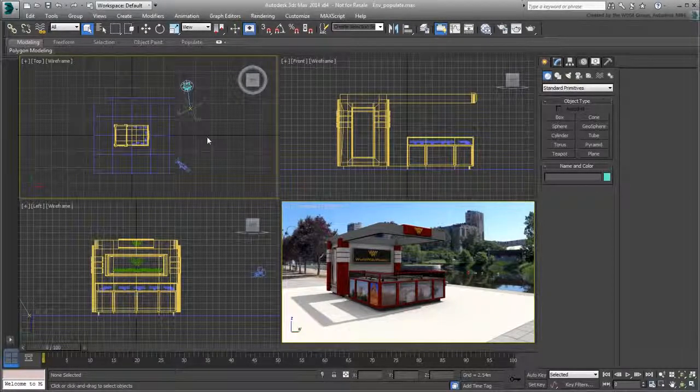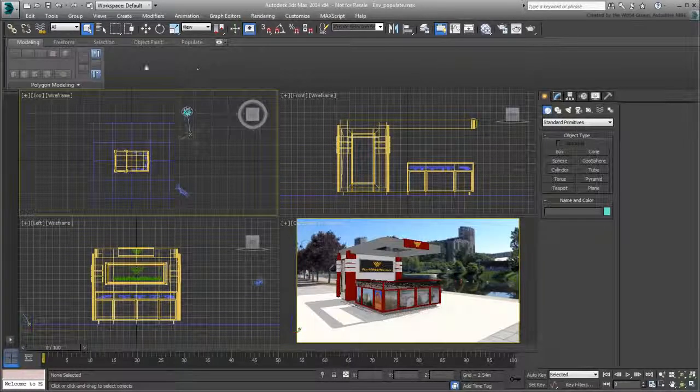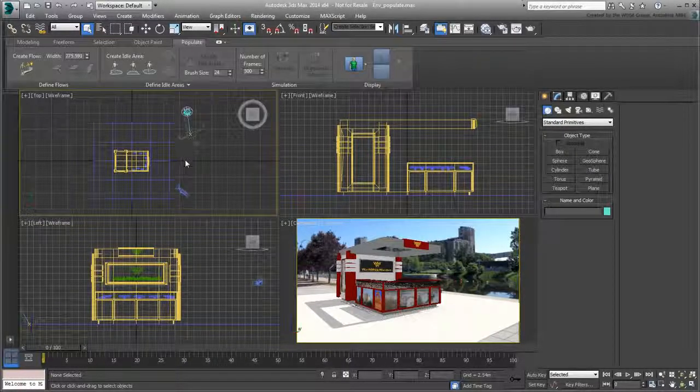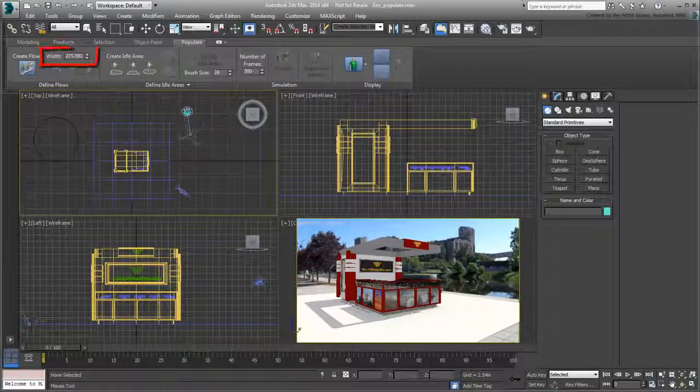To access the Populate tool, expand the ribbon, and then click the Populate tab. Click the Create Flow button and hover over the top view. A brush appears where the cursor is. The brush defines how wide the flow would be. The width of the brush can be changed.